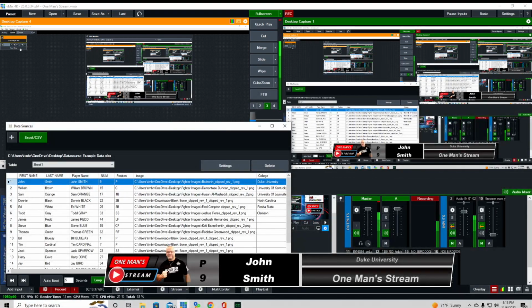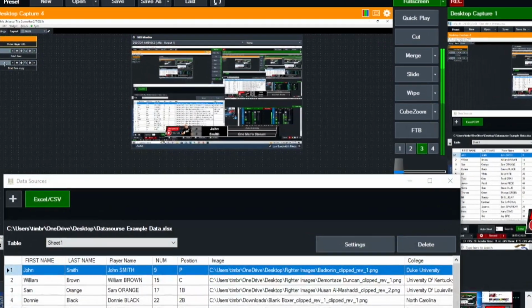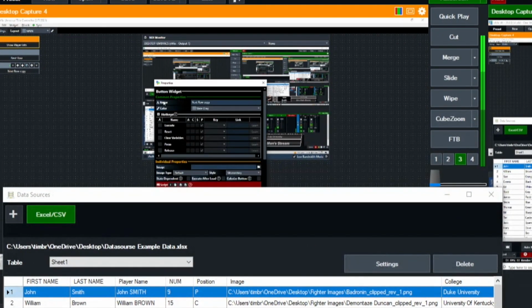So we have a next row button, so we also need to create a previous row button. So I'm going to click on this to duplicate it. I'm going to bring it down here. I'm going to click on the cog. I'm going to change the naming on this to previous row.